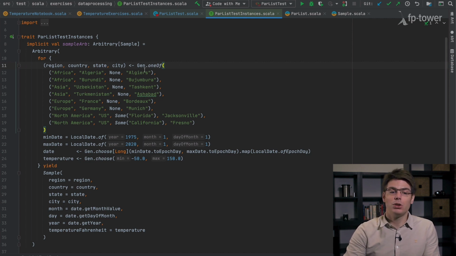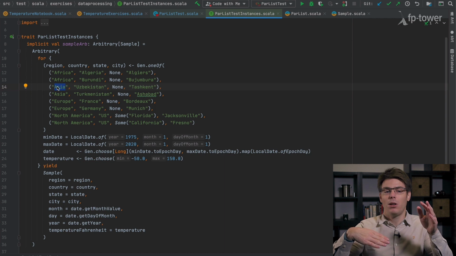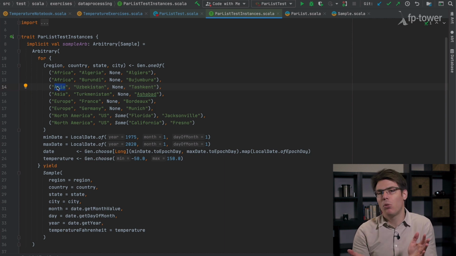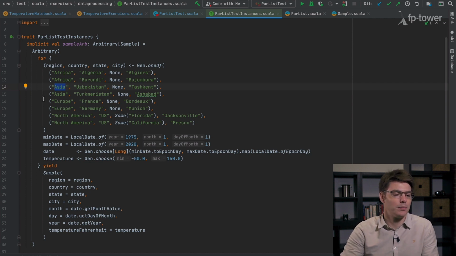We could have also generated a random region, a random country, and a random state all independently, but then we could end up with a configuration where we have Jacksonville in Algeria, which is in the region Asia, because they will be all independent. This is one way to constrain all the data to be a bit more meaningful. We don't really care here, but it makes a bit more sense.